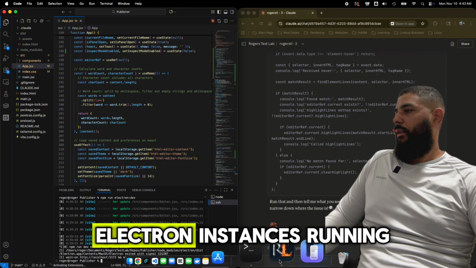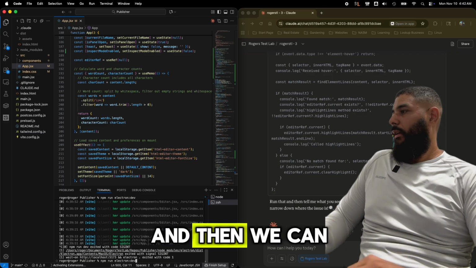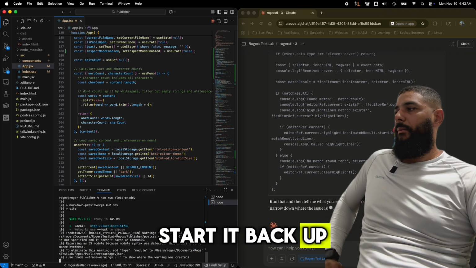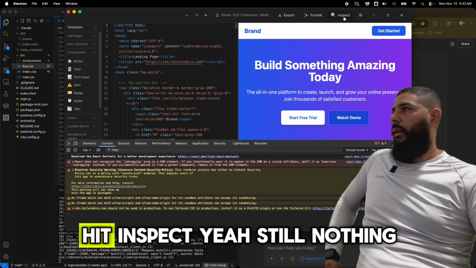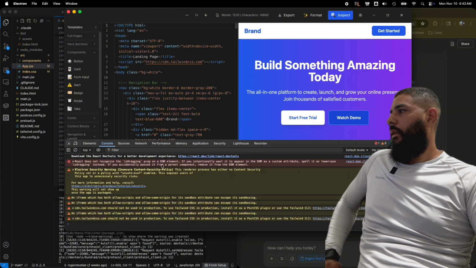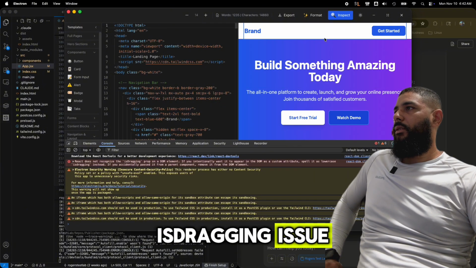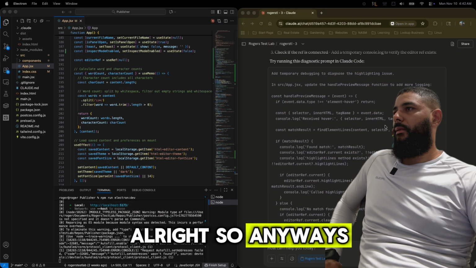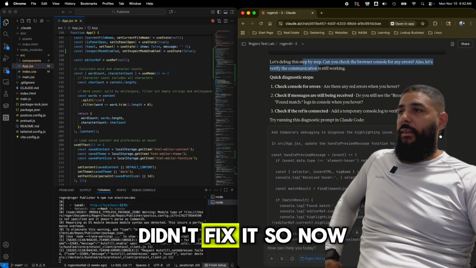Make sure there's no Electron instances running, and then we can start it back up. Hit inspect. Yeah, still nothing. I gotta fix that dragging issue. All right, so anyways, the simple restart didn't fix it.